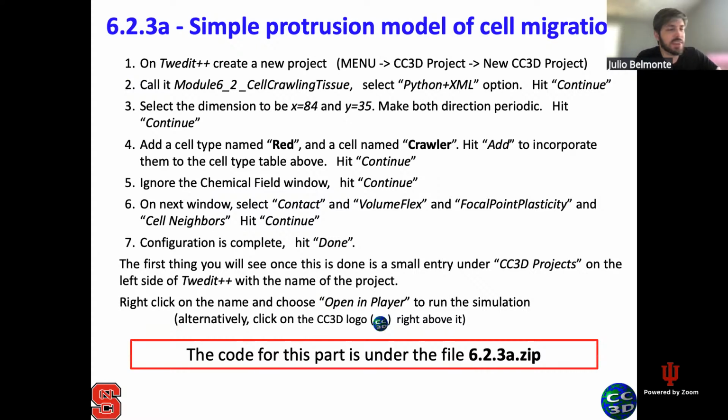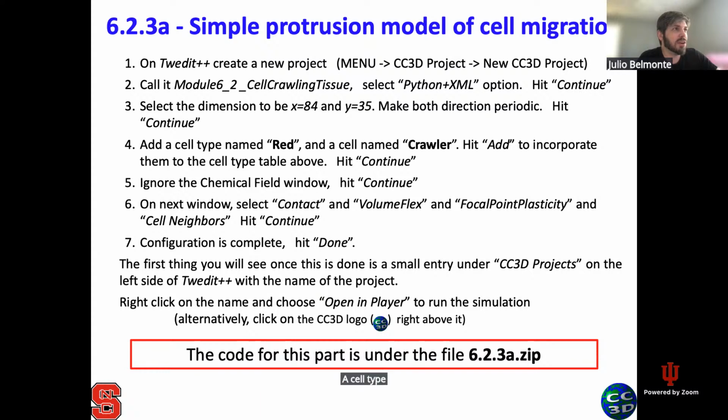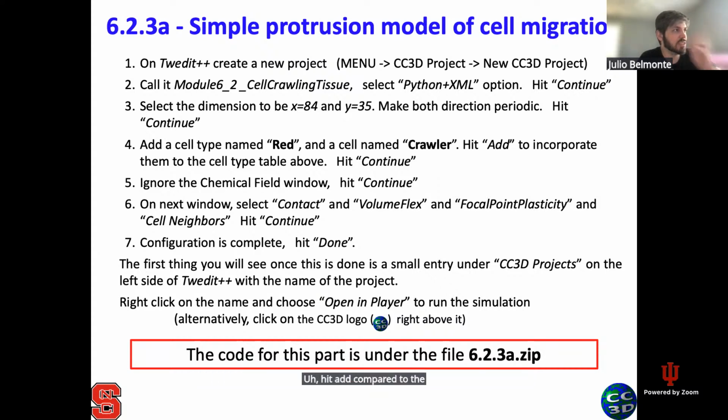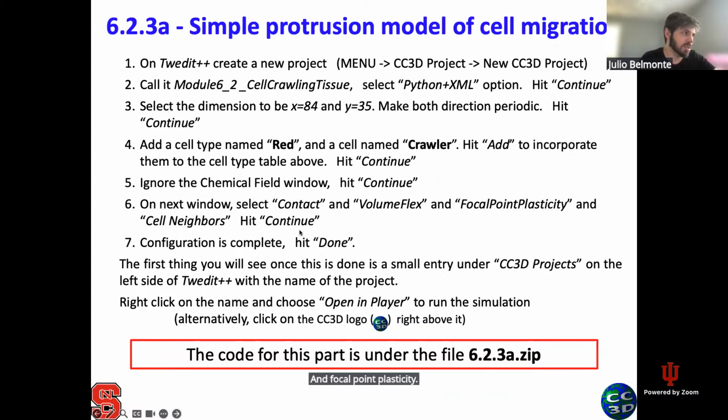Okay. Then you create 2 cell types, a cell type named red and a cell type named crawler. Okay, that's going to be the yellow cell. Hit add to put it in the table, hit continue, ignore the chemical field. On the next window about all the cell properties, you select contact, volume flex, and focal point plasticity, and some neighbors, and hit continue. And once the configuration is done, you hit done.